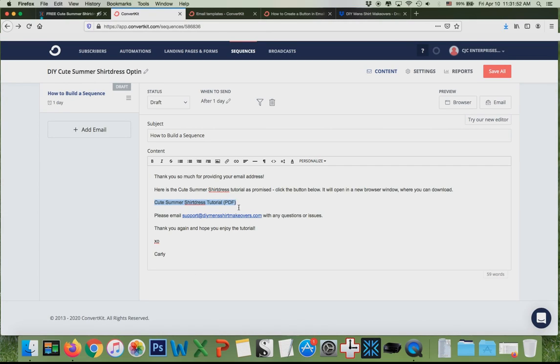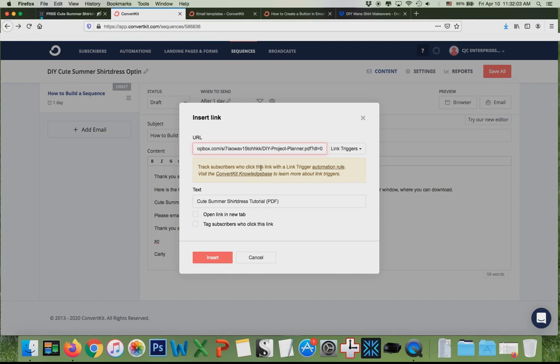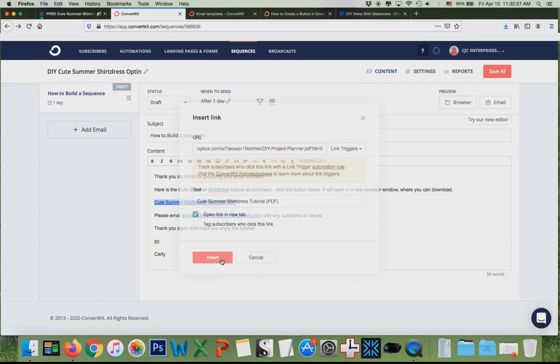You're going to select the entire text that's going to be on your button. You're going to insert a link. You're going to put the URL in there. You're going to open it in a new tab, and you're going to insert.